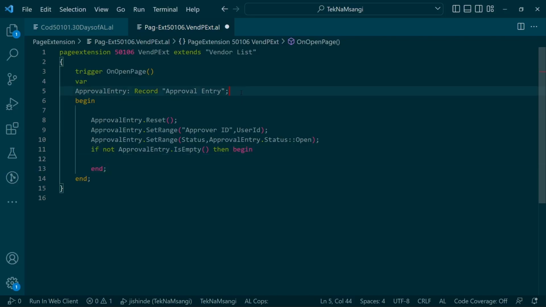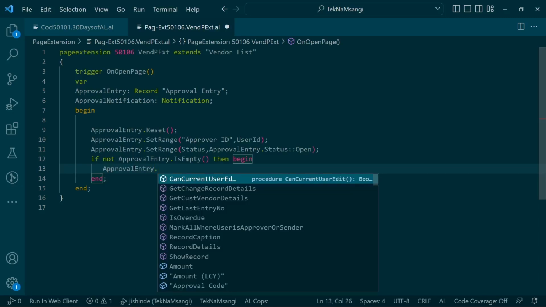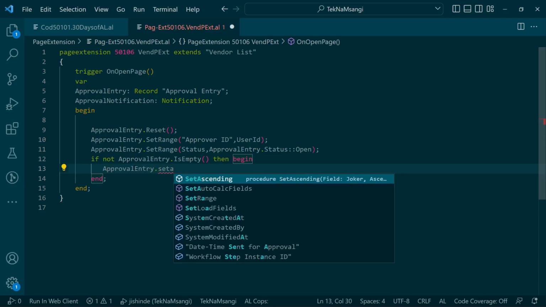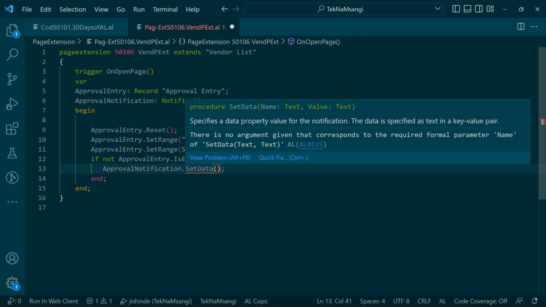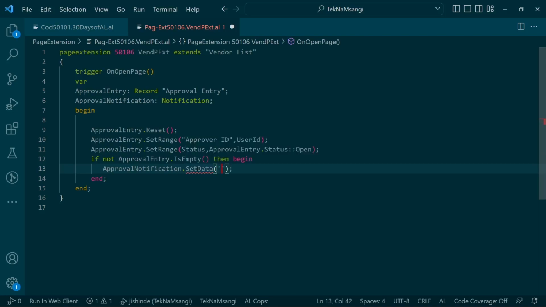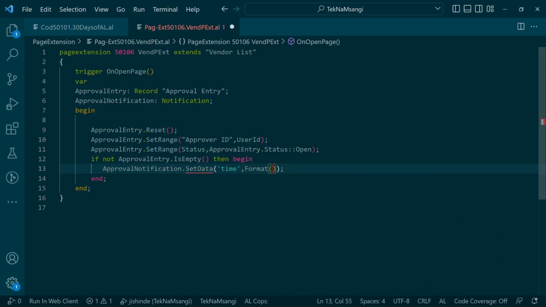So we need to define another notification. Let me say approval notification, which is a notification variable that will create our notification. The notification has several messages, like the set, is it set action? Okay, I am in the wrong one. Set data, not set action. So it can specify the data property in the form of a key and value. Like we can set data for the time, and then we say the time is that, the format of time.